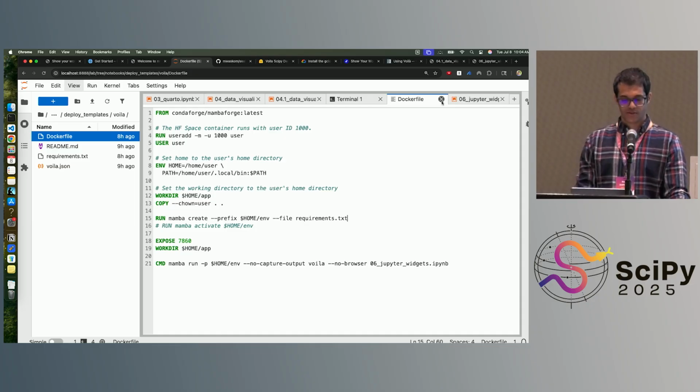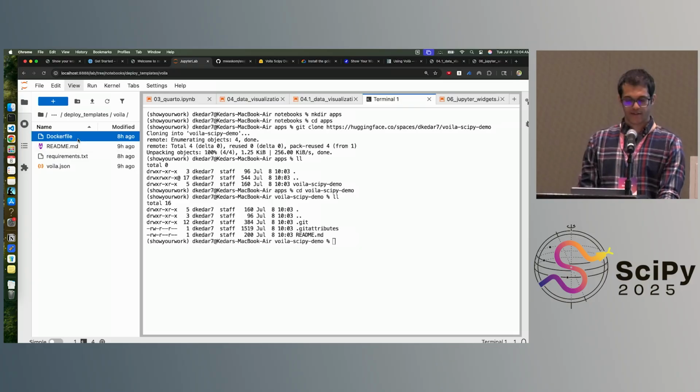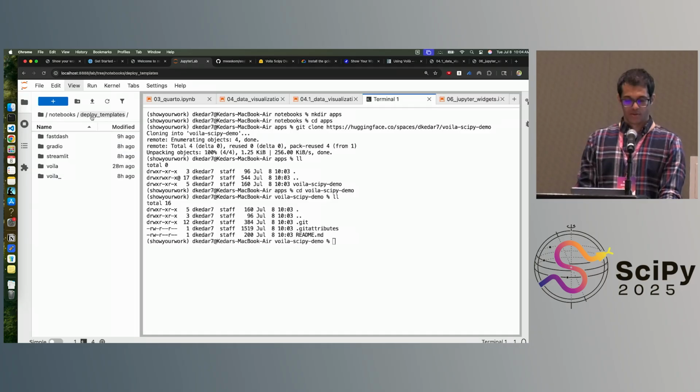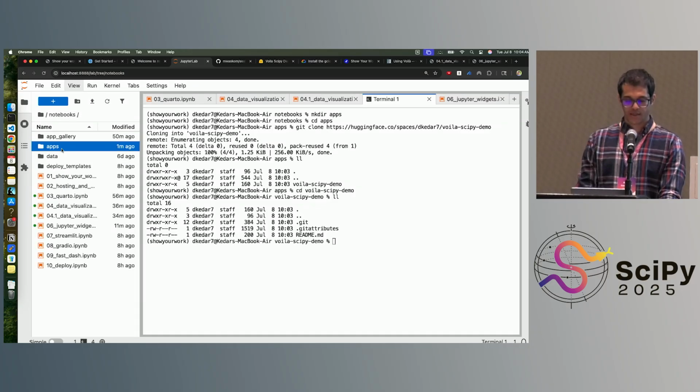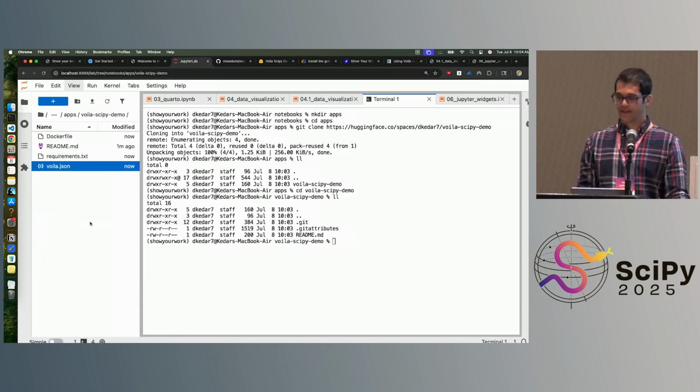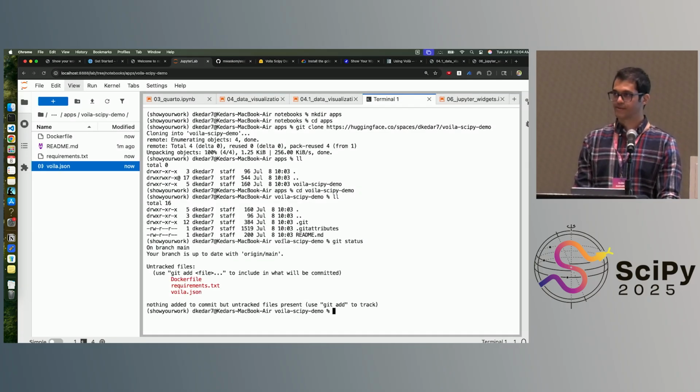So here's what I'll do. I'll just simply copy the Docker file, the requirements.txt, and voila.json from here, go back to my apps directory and into the repo, and simply paste it there. So the Hugging Face repo that we just cloned should now have 3 additional files. So if I do git status, we'll show that I have 3 additional files in my git.